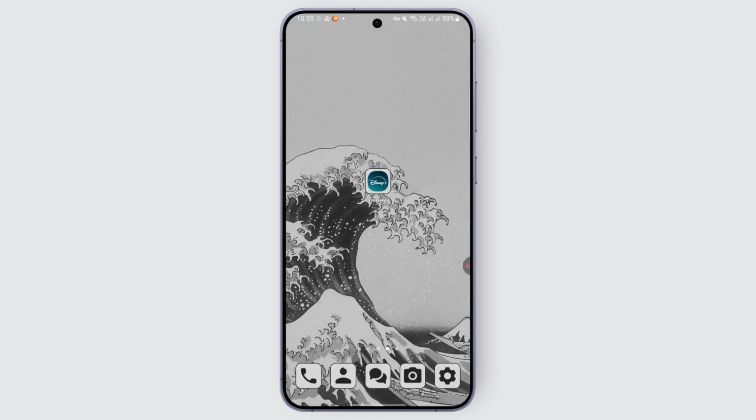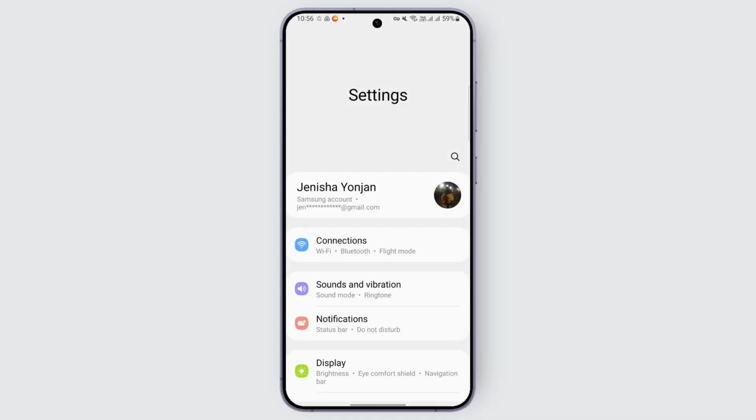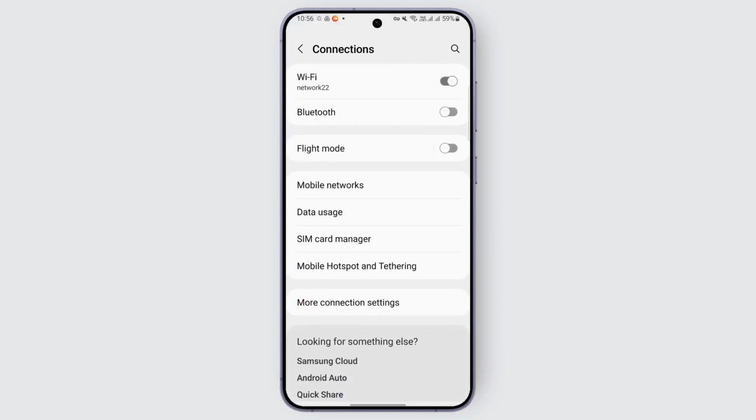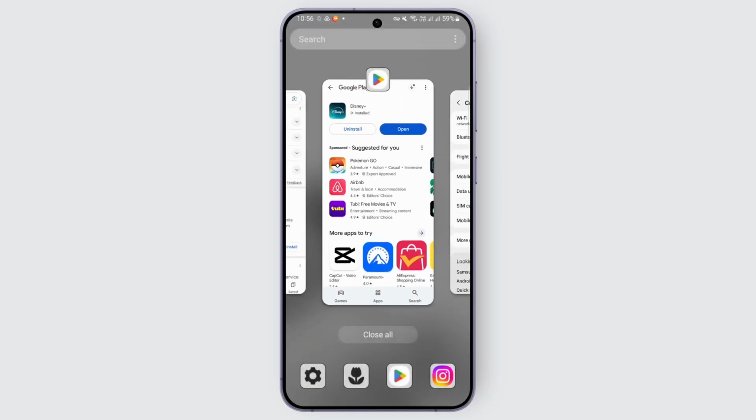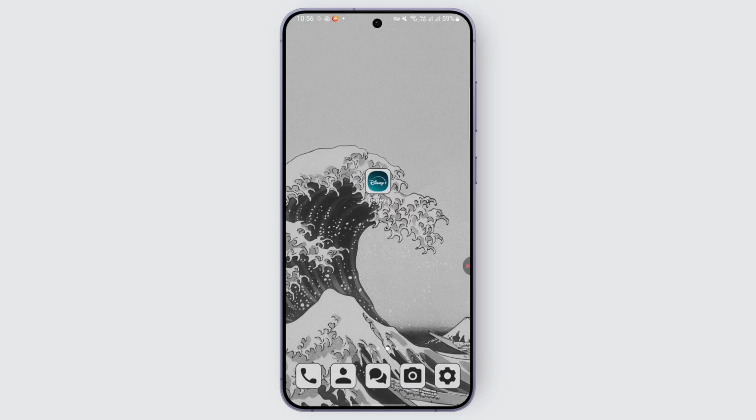In today's video, we will be guiding you through the process to fix that issue. The first thing you can do is ensure your devices and internet connection are stable. For that, you can head over to settings and go to connections, and from there look out for the Wi-Fi or mobile data that you're connected to and ensure that you have a stable and strong internet connection. You can try testing out other apps or websites on your device to confirm.